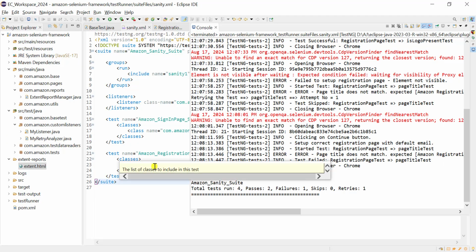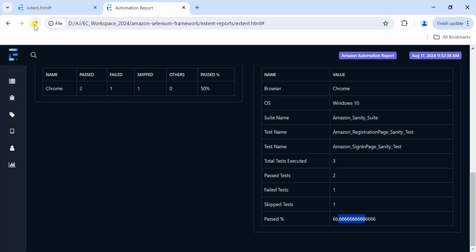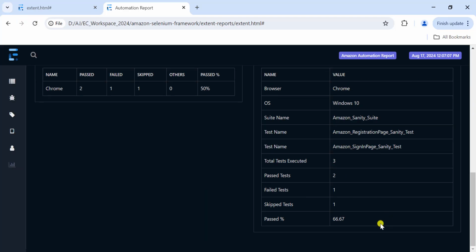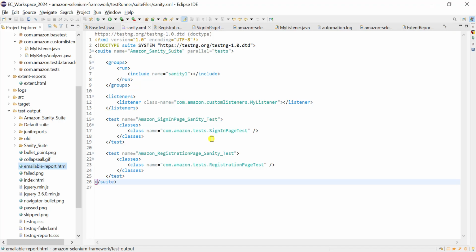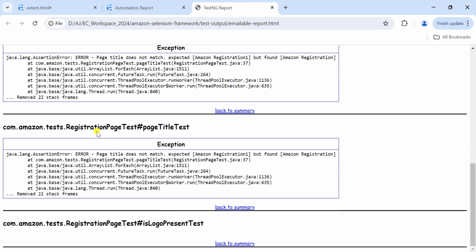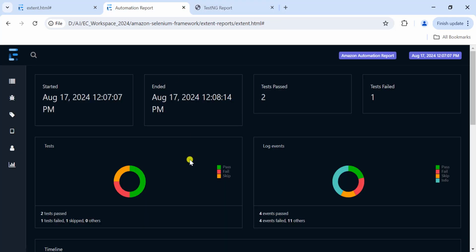Okay, so let's check the report now. Just refresh it. Here you can see we got 66.67 now. Let's try to compare with the default TestNG report. That will be created under the test output. Just open this emailable report.html. You can see that compared to this TestNG report, the Extent reports look much more informative and beautiful.